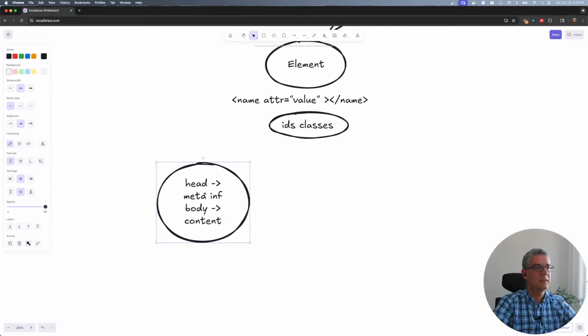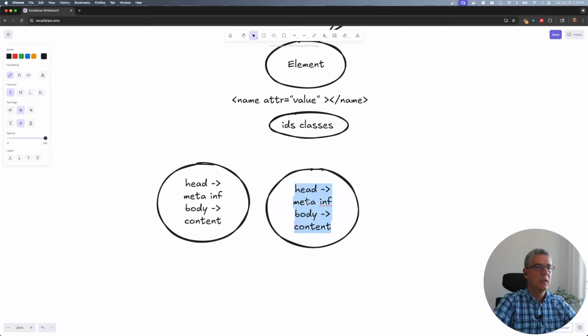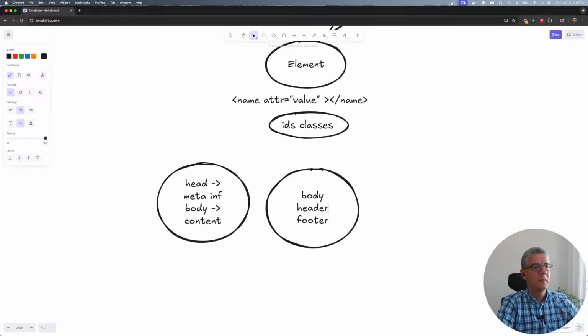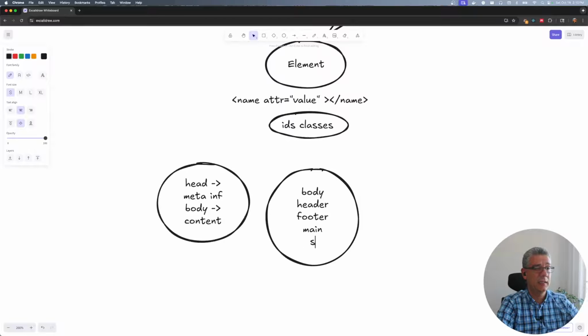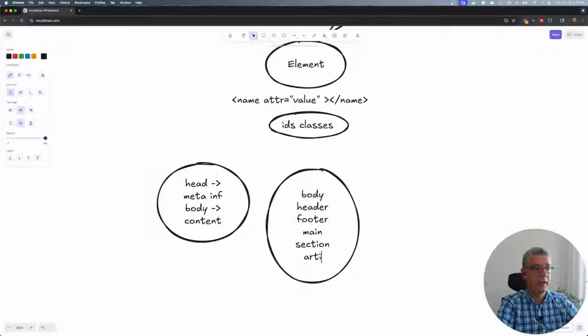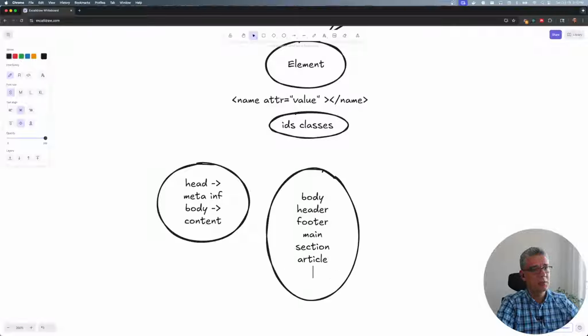Apart from that, we also saw a bunch of other tags that were very useful for organizing your web page. So, for instance, inside the body, we can do things like sections or footer, then the header, and then the main content, and then sections, and then articles, and then also other things like divs and spans.